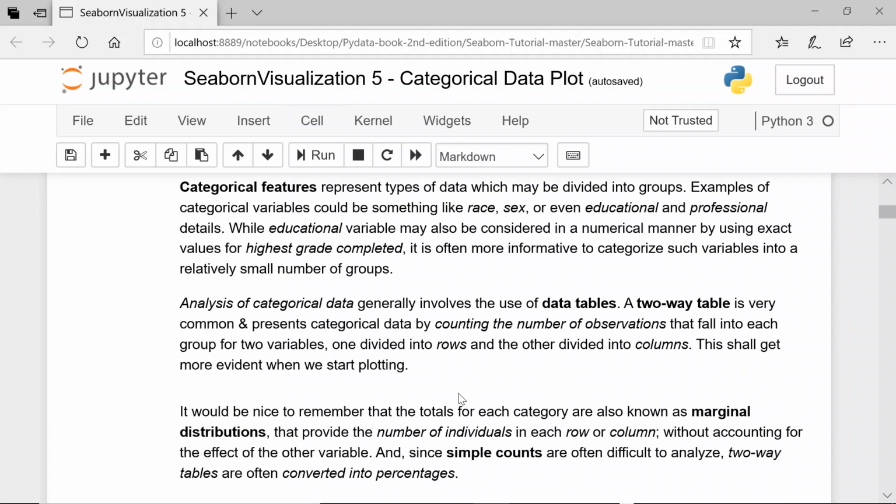Categorical features represent the type of data which may be divided into groups. Examples of categorical variables could be something like race or sex, or even educational and professional details. Educational variables may also be considered in a numerical manner by using exact values for highest grade completed, for example. It is often more informative to categorize such variables into a relatively small number of groups.